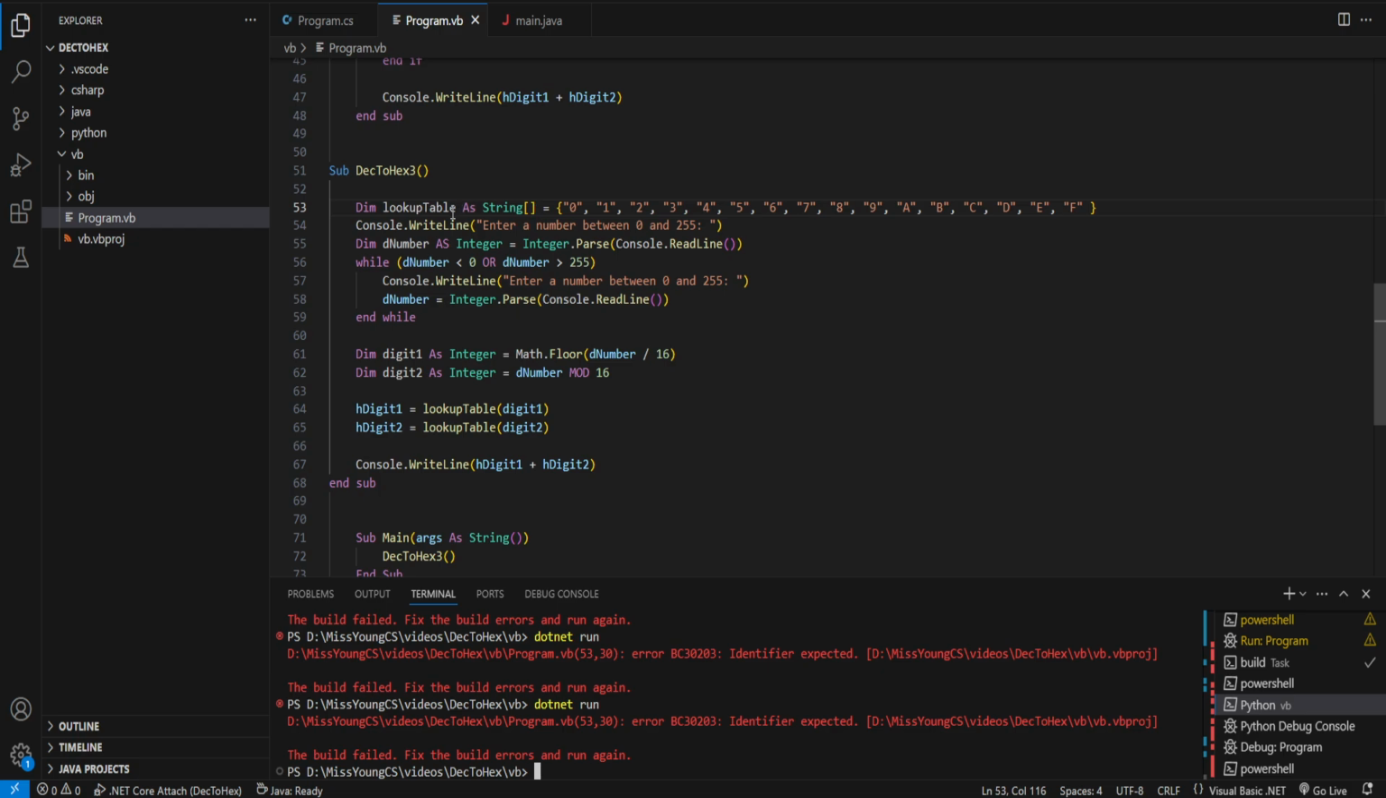As dim table, that should be the right. As string, I know for sure in C#. Let me think. In C# it is string lookup table equals that. It's not a string lookup table, so let's try that the other way around.